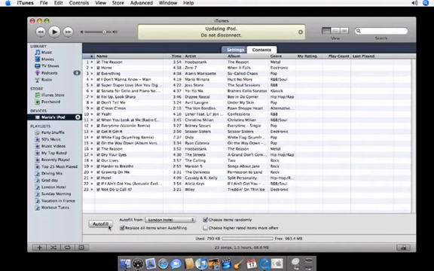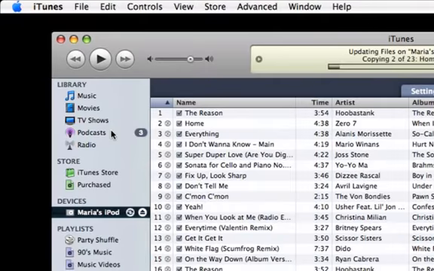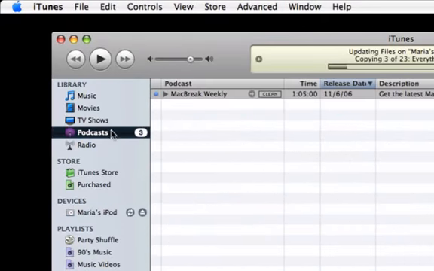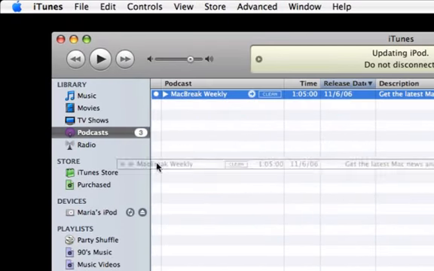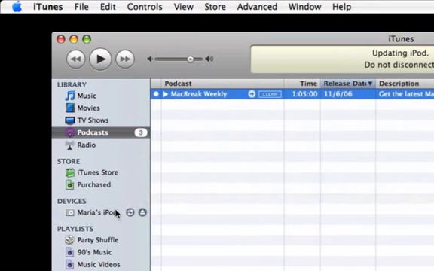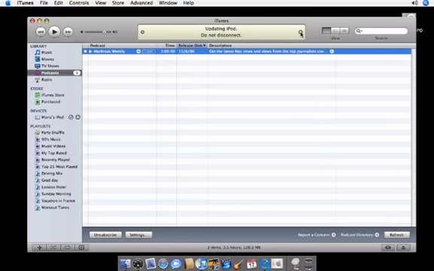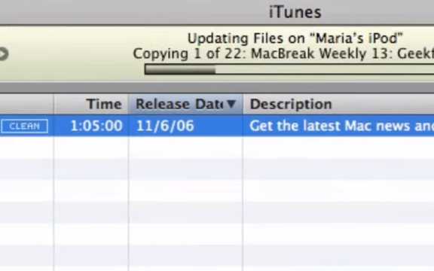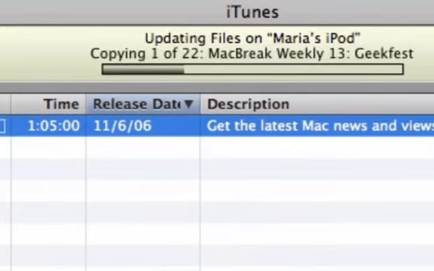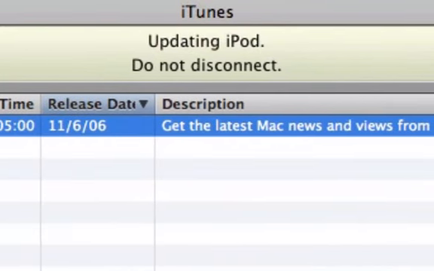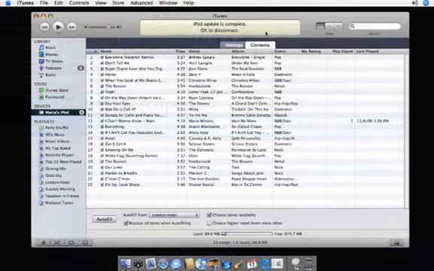You can also add songs, playlists, audiobooks, or podcasts manually to your iPod Shuffle by dragging them to your iPod in the Source pane, like this. Remember, if you manually add an audiobook, you can turn off iPod Shuffle to set a bookmark and save your place between sessions. While music is being transferred, you'll see a Do Not Disconnect message here in iTunes.